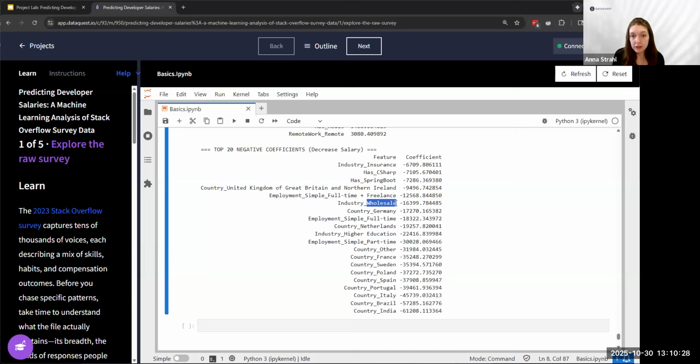If you work in wholesale, interesting. This one's interesting too: your employment. If your employment type is full-time and freelance, that's a negative impact on your salary. But interestingly, full-time is also a negative impact. So I'm curious if there's any positive impacts on the employment variable or if it's all negative across the board. So we're starting to get more concrete recommendations that aren't just country.